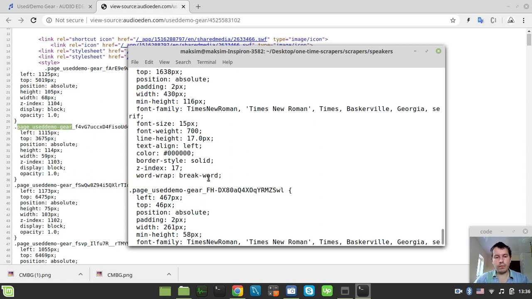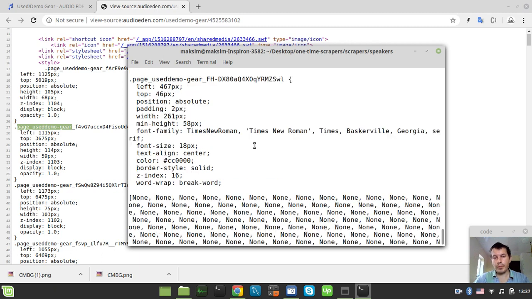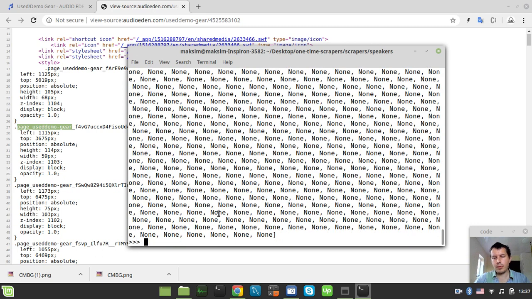Now we will be doing two things. The first thing, we will extract all the top elements and sort them in ascending order, and then we will map these top coordinates to our class names. I'll do this within the console, and later on I will switch to walking through the code, because otherwise it would not be that easy to understand what's going on within the code.